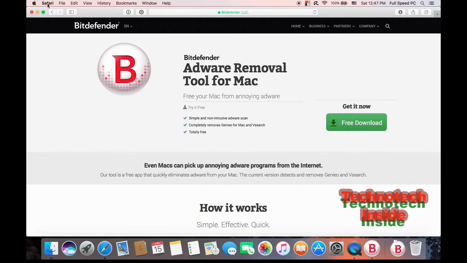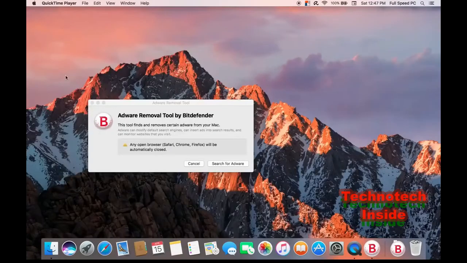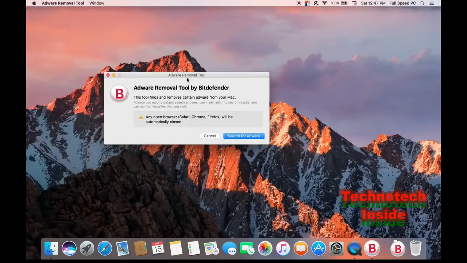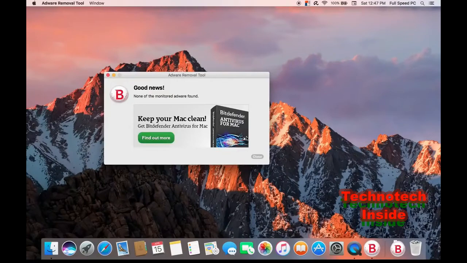And once you have it installed, go ahead and just close Safari or any other programs you have open. As soon as you have all other programs closed, you'll just go ahead and click on the Search for Adware button. This is usually a really fast scan, so it won't take very long. Now, if it finds anything, it will give you the results. If you get a message like this, that means that it's clean, and you're good to go ahead and close that program.